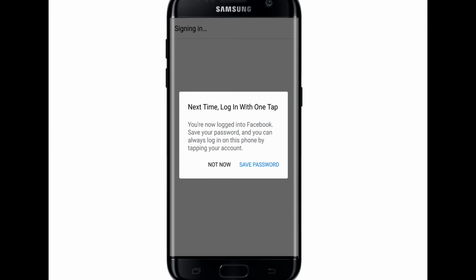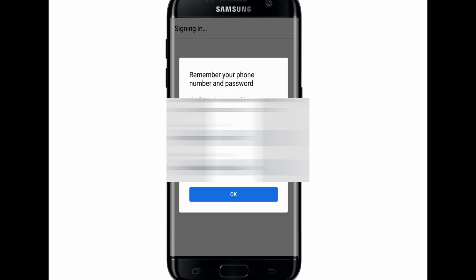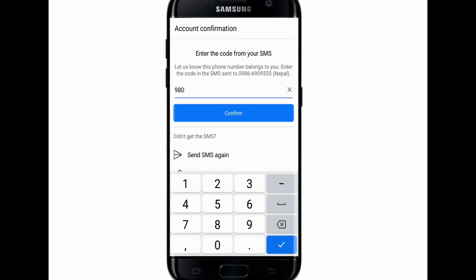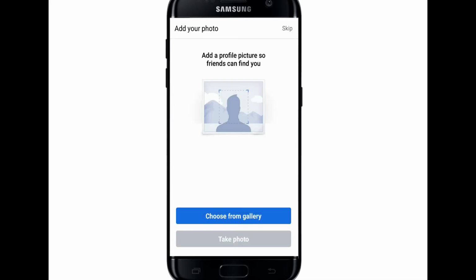It's written here next time log in with one tap, so you can just log into your Facebook account. For the next time you can just click on save password here and click on OK. Facebook will remember your account. So I'll just click on my confirmation code here. You can just choose your photo from your gallery.